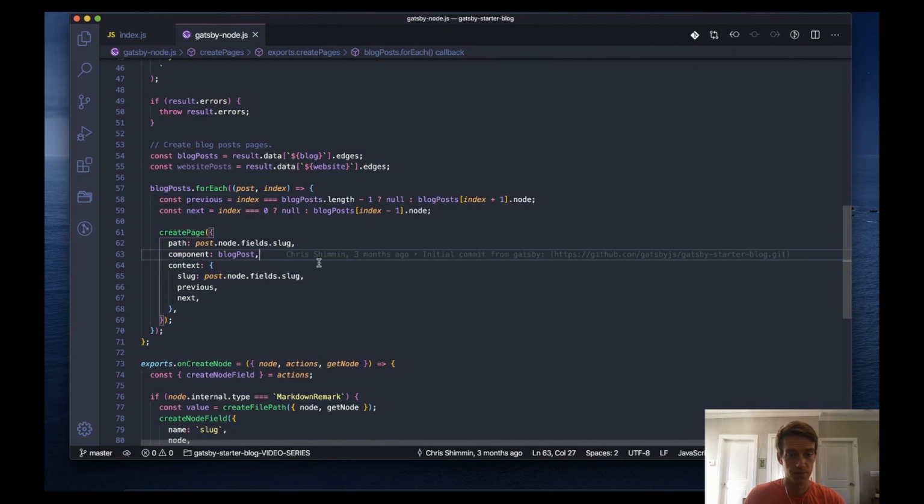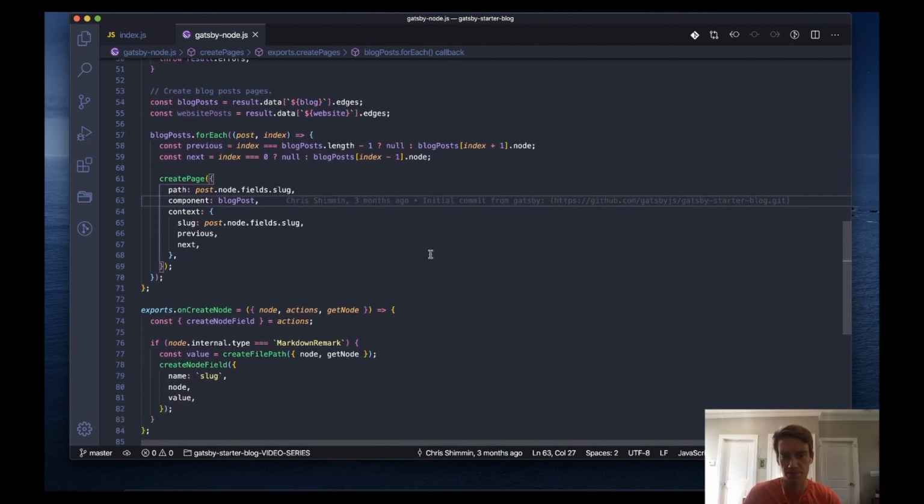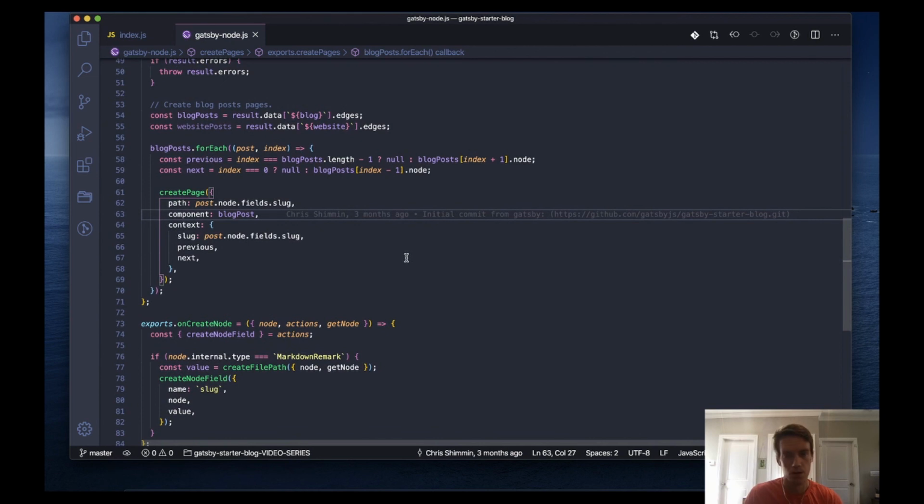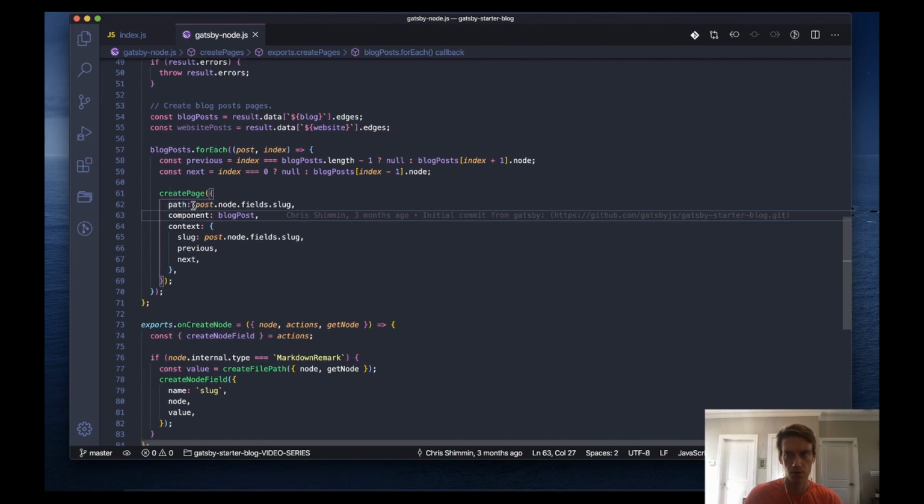Copy and paste. A lot of copying and pasting going on here, but trust me, it'll work. Okay. Okay, path. Path should be working. Okay.